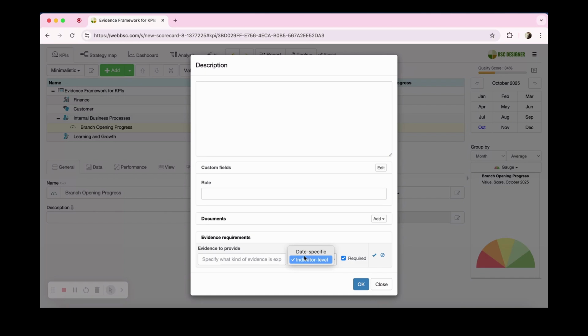There are two options. One, indicator level evidence, which applies to the KPI in general, for example, a policy document or approval note. Two, date-specific evidence, which must be uploaded every time new data is reported, like a monthly inspection photo or checklist. First, I'll add a requirement for general evidence.